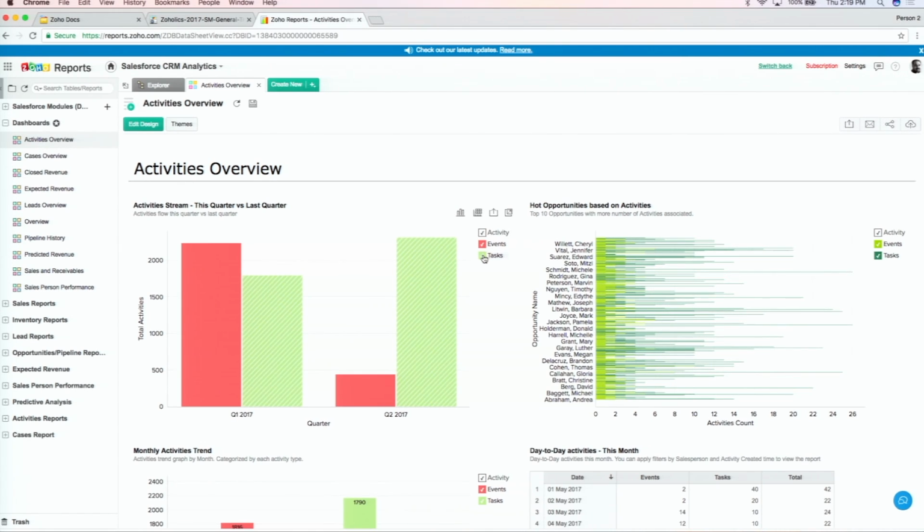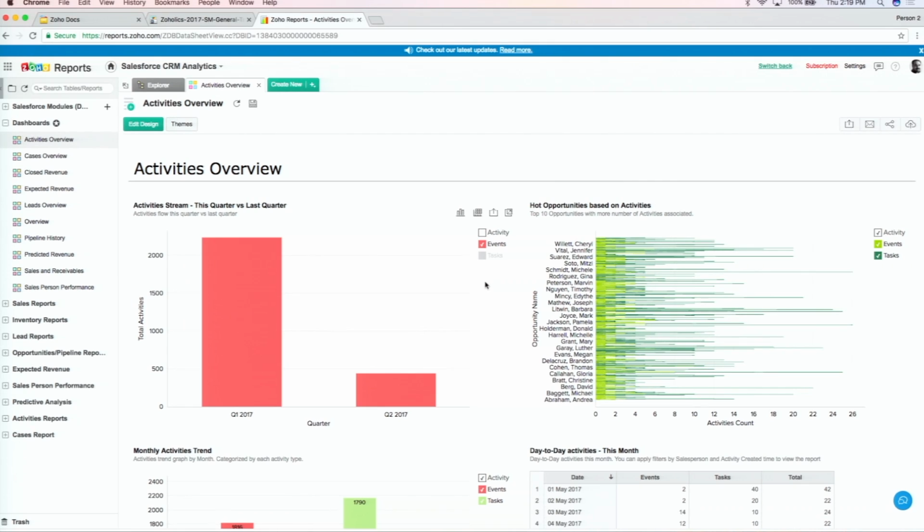I just want to see the events. I don't want to see any tasks. You just go in here and uncheck the task legend, and automatically, you have started interacting with the data already. You're now segmenting data. You're interacting with the data. It's dynamic. Nothing is static here. And then I see, okay, Q1 2017, I've had over 2,000 events. Right? I just want to now drill down and see which month in that quarter had the maximum number of events. I just want to drill down.